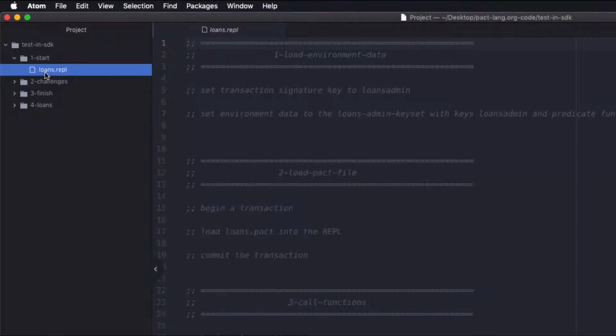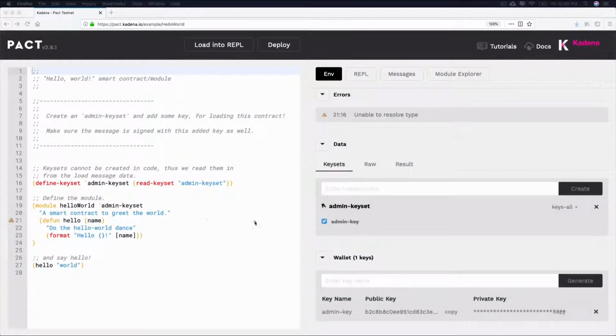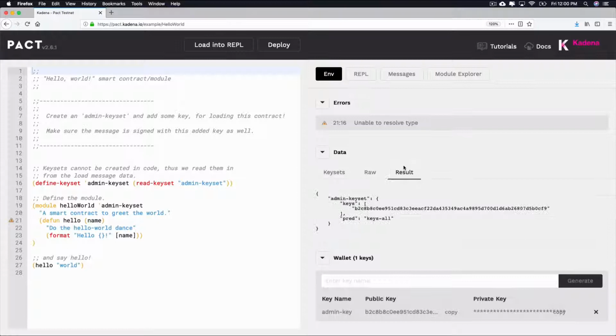The first step in creating a REPL file is to load the environment keys and data. This is similar to what you may be familiar with from the online editor. Rather than creating this data from the UI like you did before, you now need to program this information for yourself. Previously, you would create keys and keysets using the tool panel as shown here. You can view the code that represents your keys using the Result tab. This tab is similar to what you'll be writing in your REPL file.